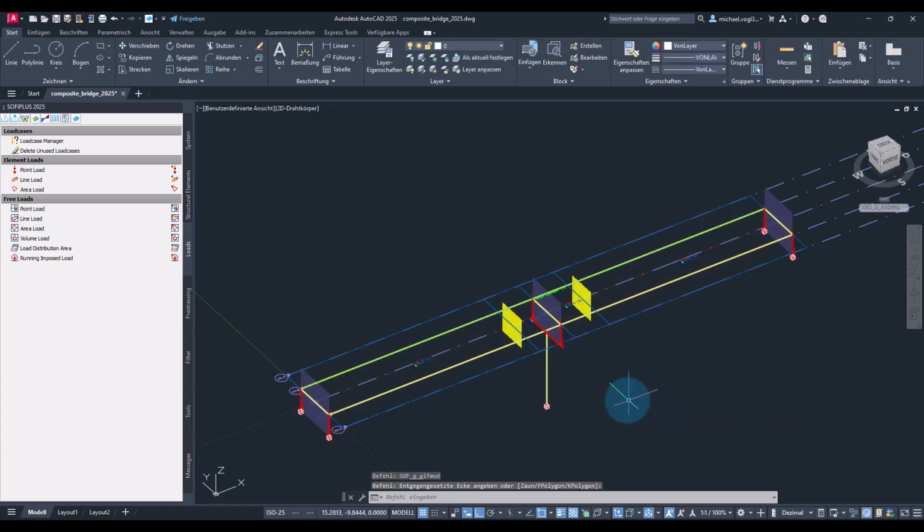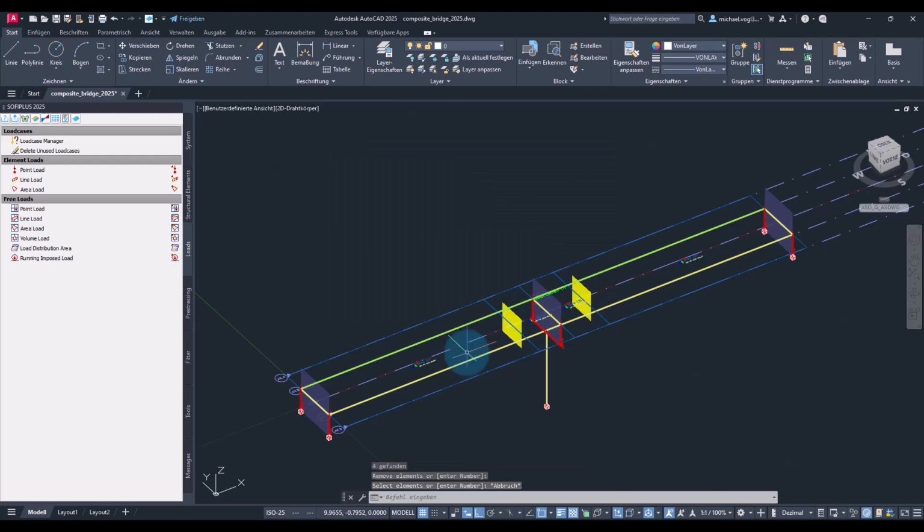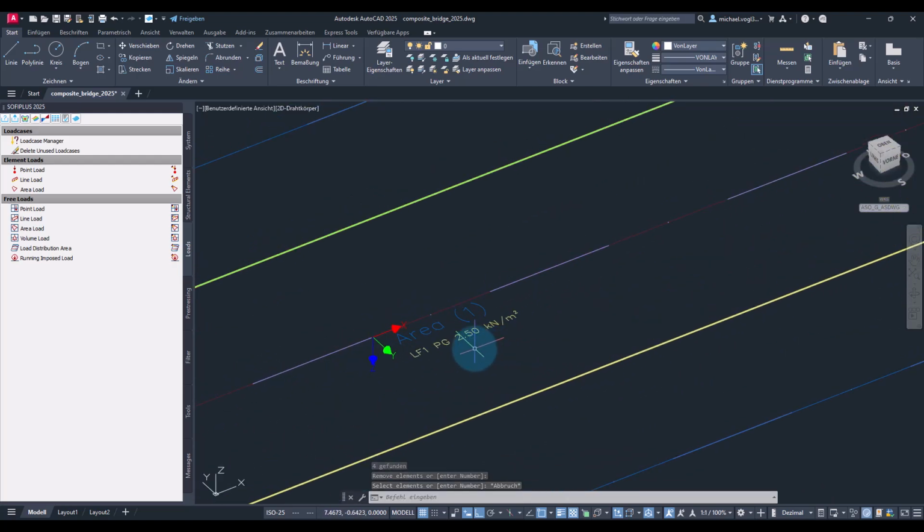First, I will create the loads for the asphalt layer using elements loads on the structural areas. For this purpose, I select all the structural areas and create the load. You can see the assigned load case is already the correct one. I want to have a load acting in gravity direction. And here I will use an area load of 2.5 kilonewton per square meter. Okay, you can see that the loads have been created and are associated with the area.